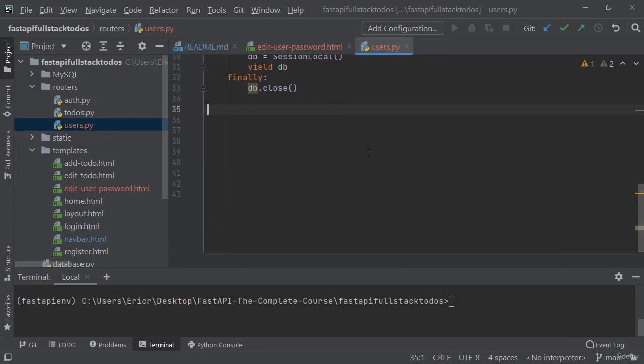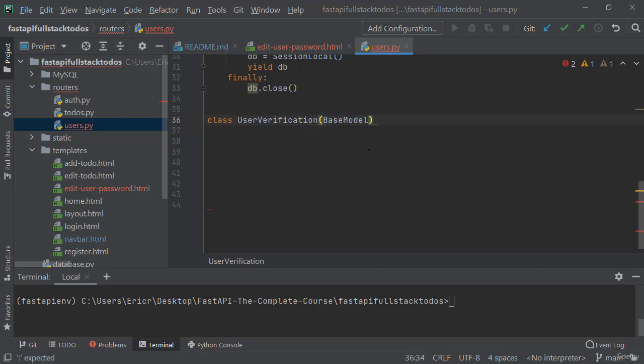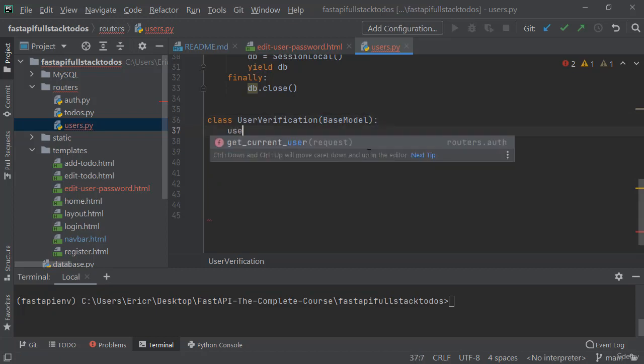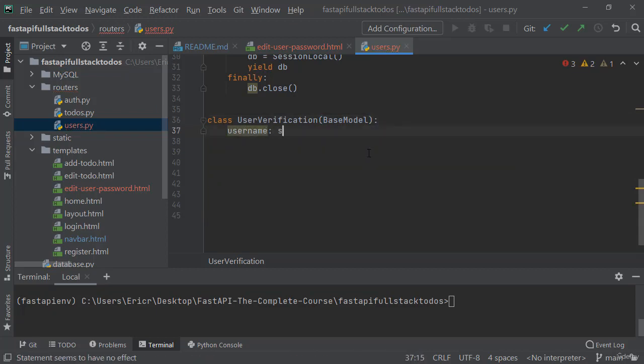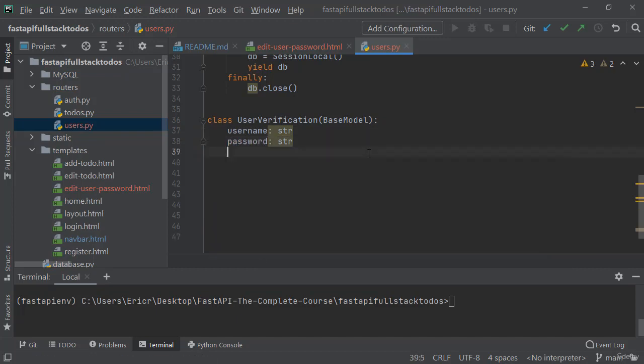Then we need to create a Pydantic object of class UserVerification, where we're going to be passing in our BaseModel, with a username that is of type string, a password that is of type string, and a new password that is of type string. Here we're creating the form that the user is going to be submitting, where they need a username, a password, and a new password. And original password is going to be the password.